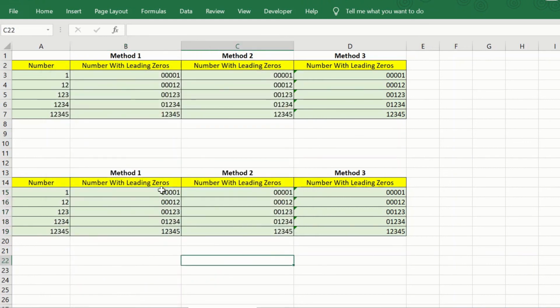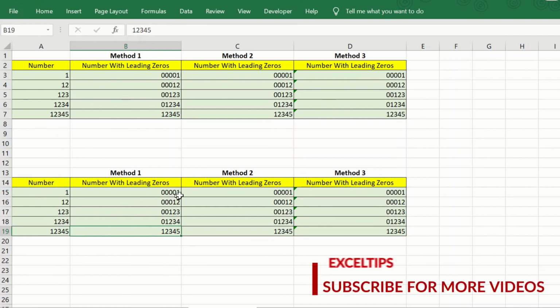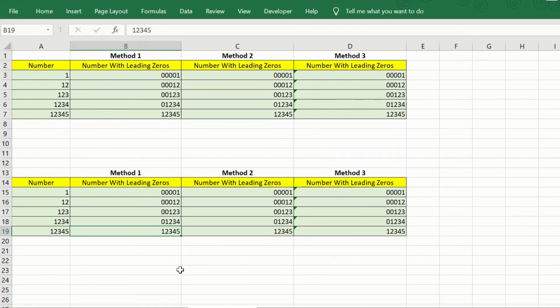As you can see now, it has reformatted the numbers in place so that my original list has now become formatted with leading zeros. So this is useful if you have no issues in replacing your original numbers with numbers with leading zeros. It's a very quick method. So these are the three methods that we wanted to show you here.